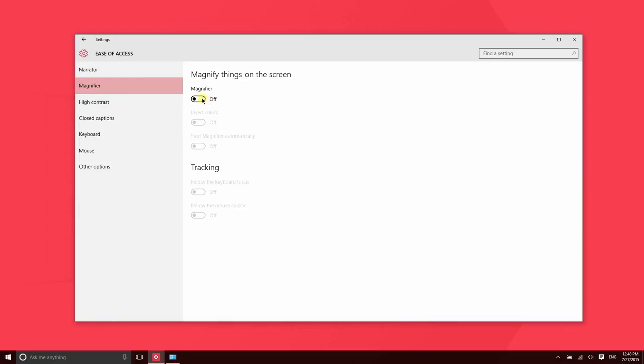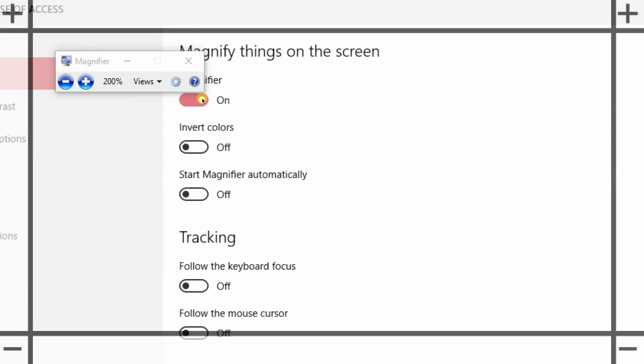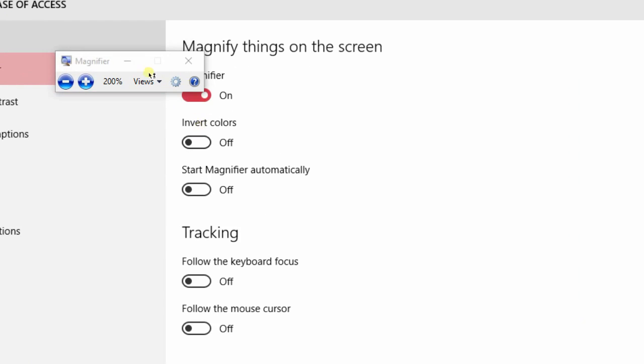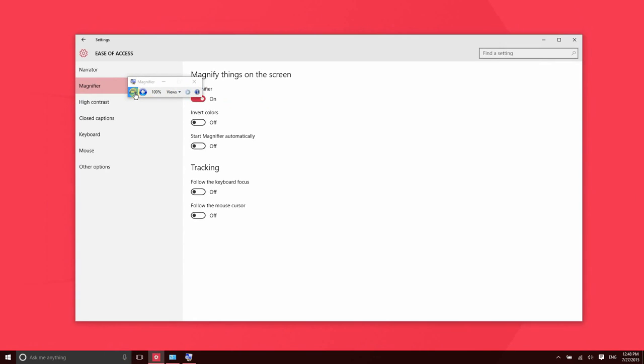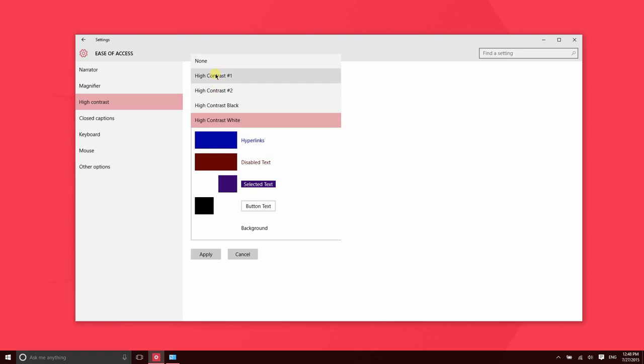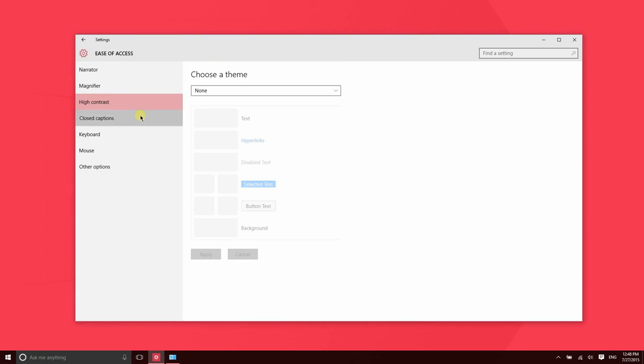And then there's Magnifier, which just makes it easier to see things on the screen, as you can see here. With Magnifier on, you can also set a few other settings. So even if you set the display back to 100%, you could have it invert colors, you could have it start the magnifier automatically, you could have it follow the keyboard or mouse as well if you do have it zoomed in. High contrast just makes it easier to see everything throughout the entire OS.